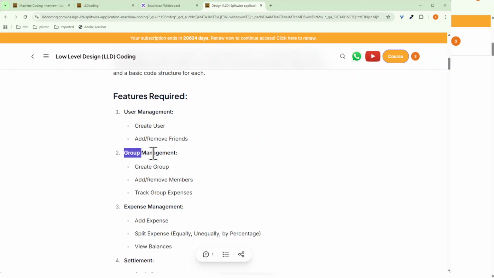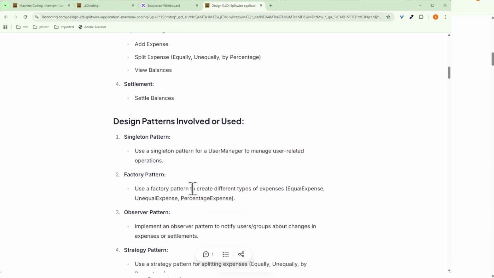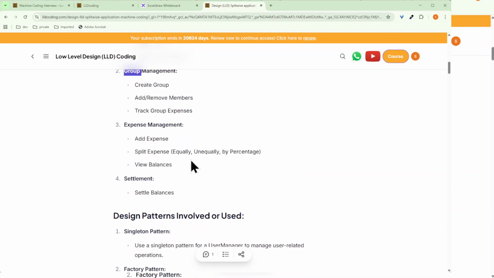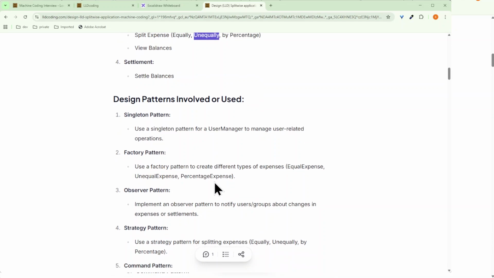So we'll have a single class which will have all the information about all the users, basically how many users we have, and all the user-related information and operations will be handled by that single class. Another one is the factory pattern. We are using the factory pattern here to create the types of expenses, whether it is equal, unequal, or percentage. So whenever you add any expense, it will have a specific type: do you want to divide the expense equally amongst everyone, or unequally, or are you assigning some percentages? To create the objects during runtime, we will be using the factory pattern for that purpose.